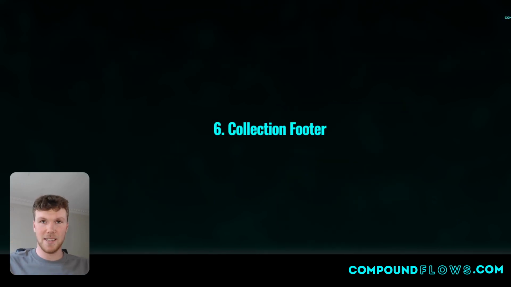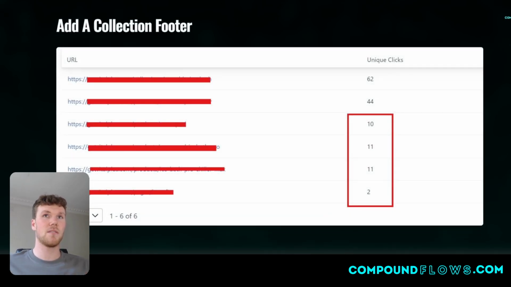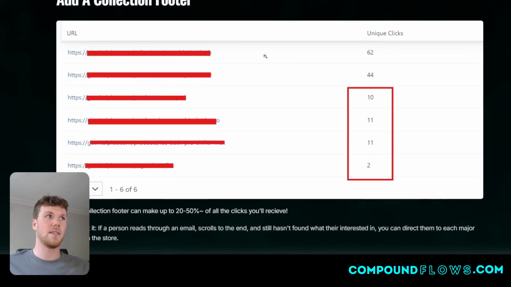Okay, number 6 is the collection footer. Now, this is one of the biggest things I would recommend implementing into your emails because it drives quite a big percentage of your clicks. And you'll see right here, this is just a random campaign that I've picked out, and this is all the links in our email, and we can see what users actually clicked on.